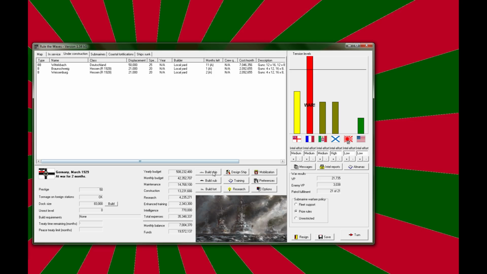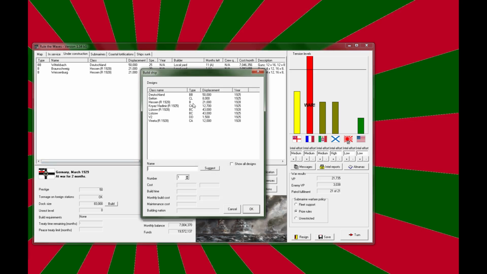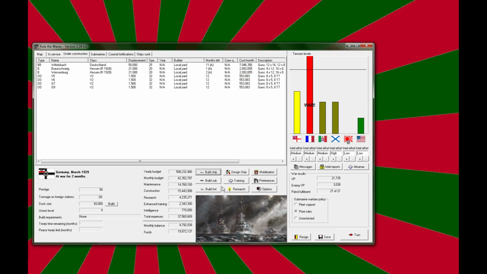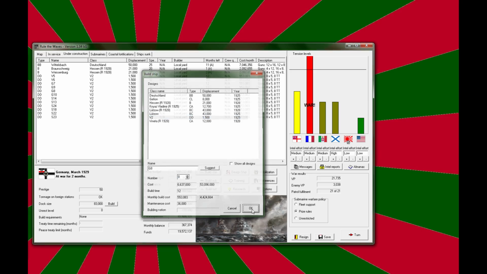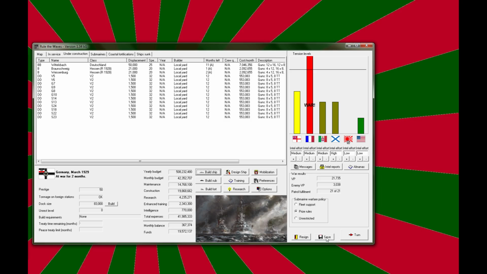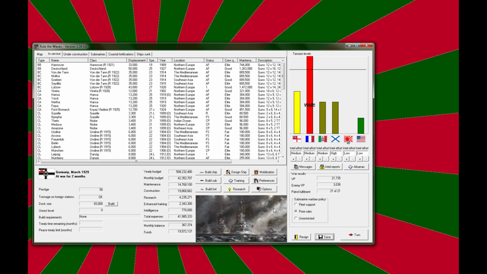Okay, let's lay them down. We'll actually lay down 4 destroyers. There we go. There you go. Lay down 4 brand new destroyers. Actually, we have the money. We can lay down more destroyers. Yeah, we can lay down 8 more destroyers. Well, go ahead and lay down 8 more destroyers. Alright, carry on.